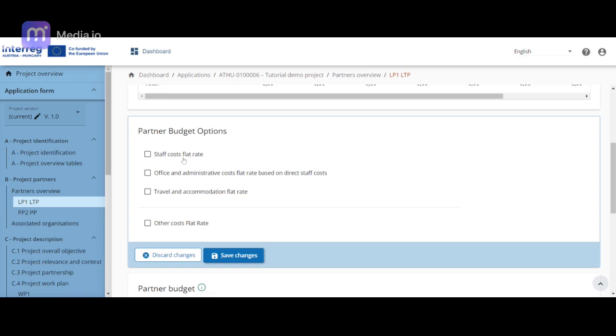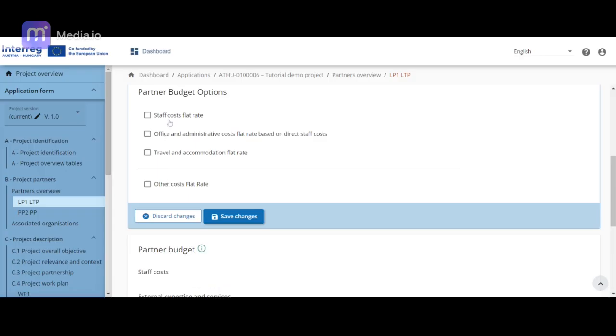Staff costs are reimbursed by the program either as a flat rate percentage of direct costs or as unit costs. If you choose the flat rate option, it has to be marked in the tick box below the partner budget options heading. Office and administration as well as travel and accommodation costs are reimbursed to each beneficiary in the form of a flat rate. Therefore, these two options must be selected by each applicant, unless the other costs flat rate is selected, which covers all other cost categories than staff.